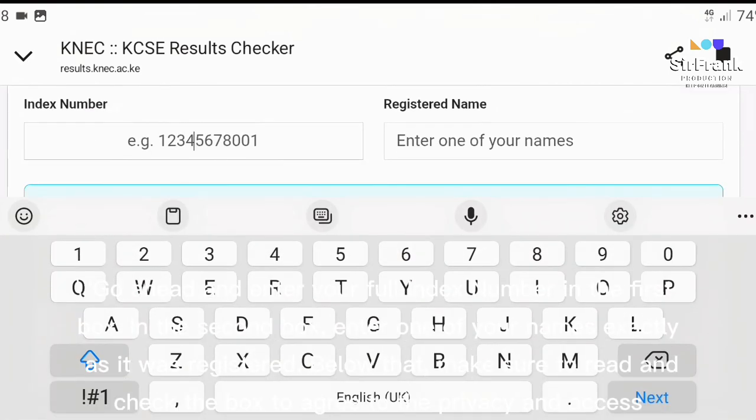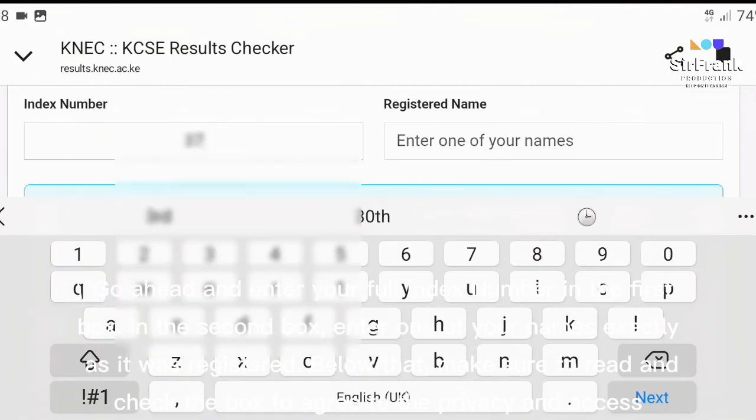Go ahead and enter your full index number in the first box. In the second box, enter one of your names exactly as it was registered. Below that, make sure to read and check the box to agree to the privacy and access notice.